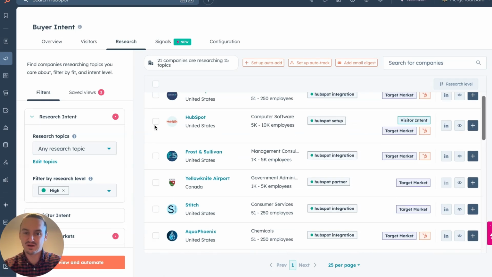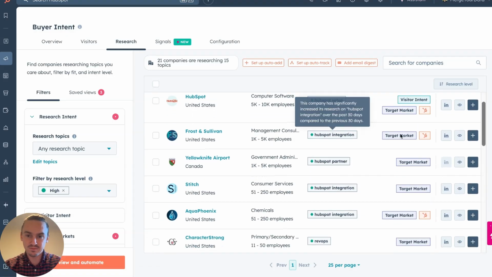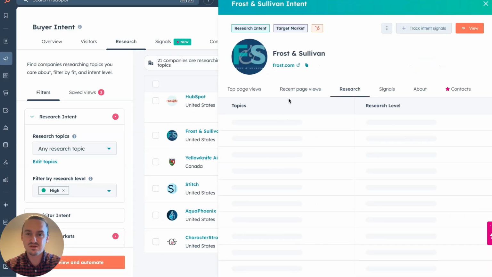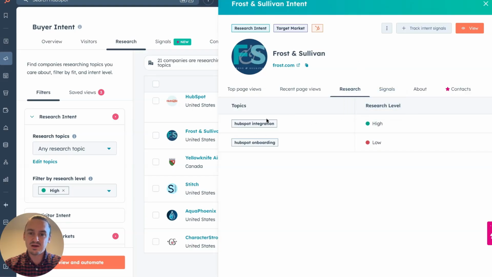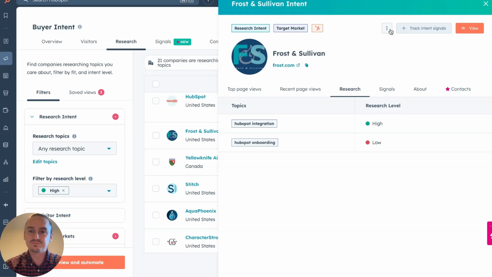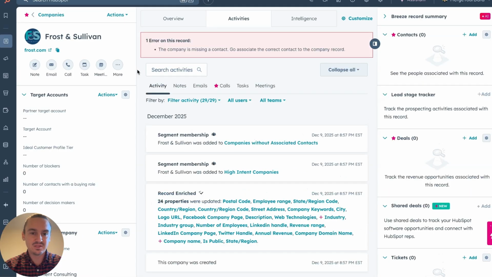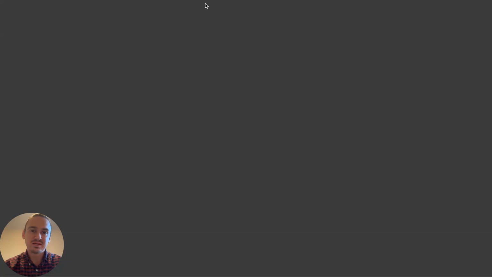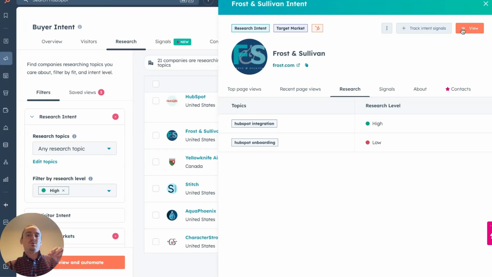So HubSpot, not relevant. Obviously, that's just employees researching our services as partners. But maybe something like this, Frost and Sullivan, they have a high HubSpot integration and low HubSpot onboarding research. Maybe this is something I want to explore. So maybe I want to view this company that was auto added here. I want to see if I have any contacts in there, which obviously I don't. But then maybe I can just do some research on their website and start getting into it. And so this is the manual way of doing things where I can add the intent signals. I can do the manual research.